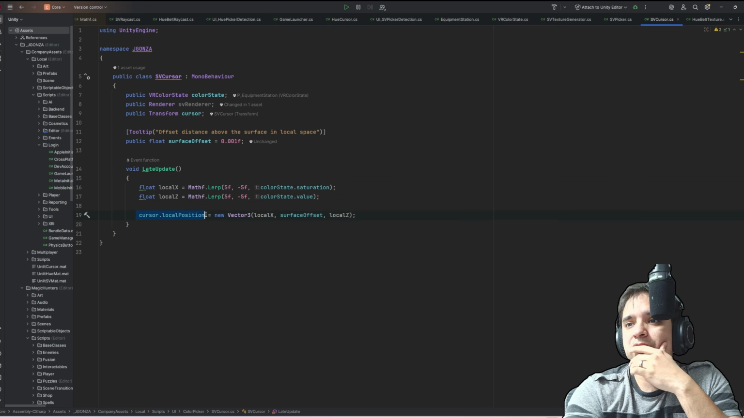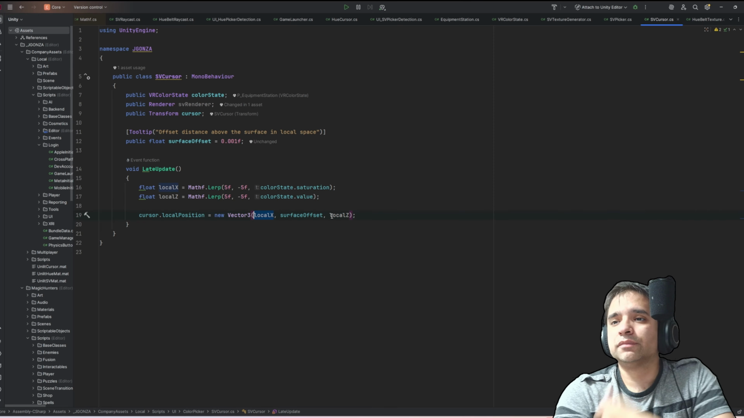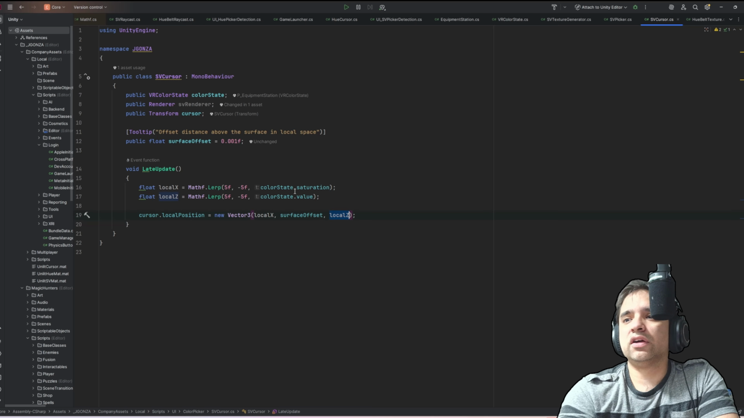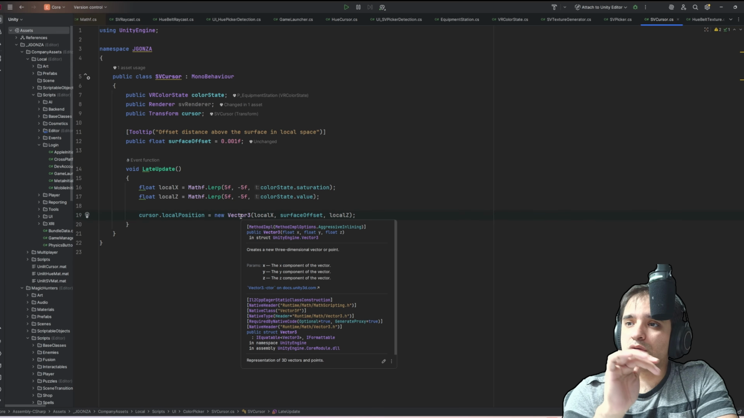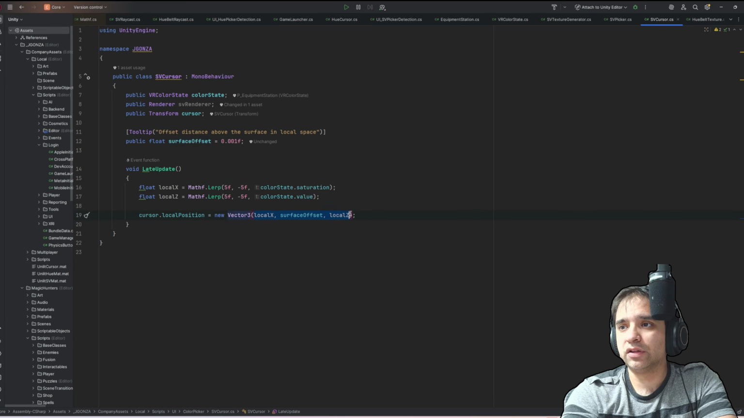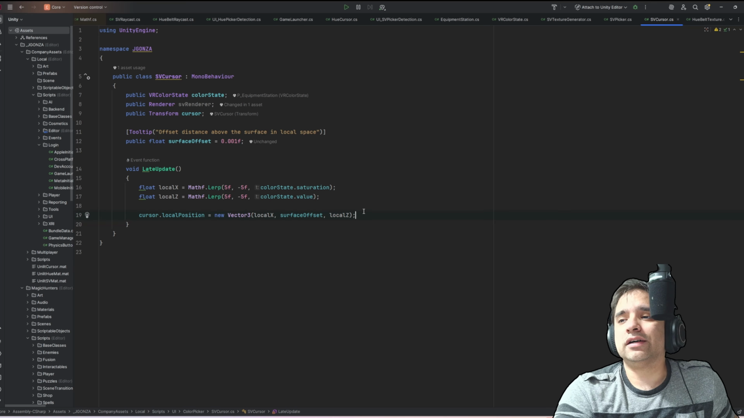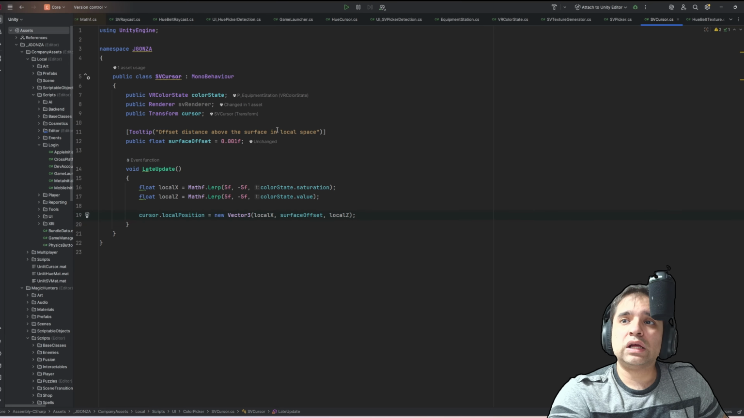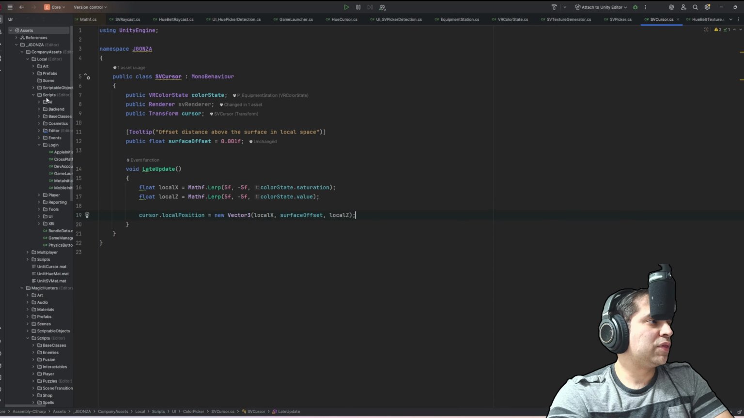Okay, and then we have the local position, which is, again, see, we have the local X and the local Z. Local X is the saturation, local Z, because Z is the up and down, is the value. And then the saturation offset, which is super different from what we saw. But the offset is just the Y, because again, these depend on how your mesh is set up. Again, if you want any help, I have a community and game devs to help you, but that is it.